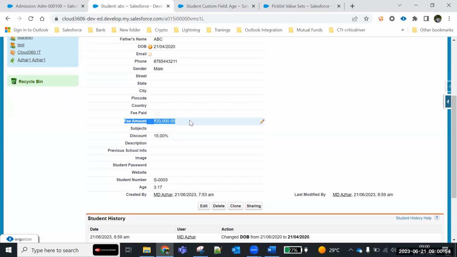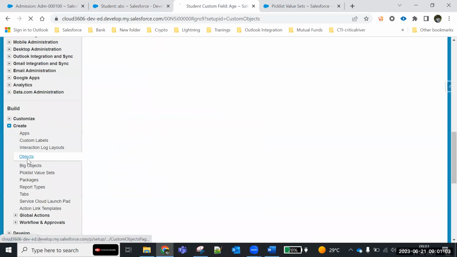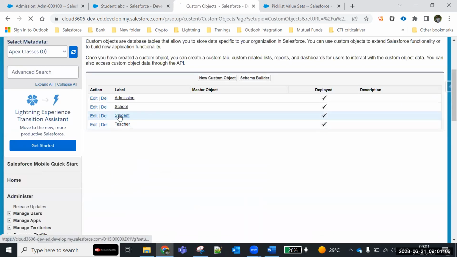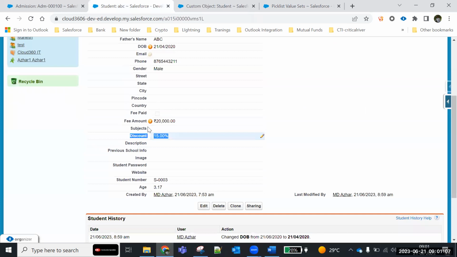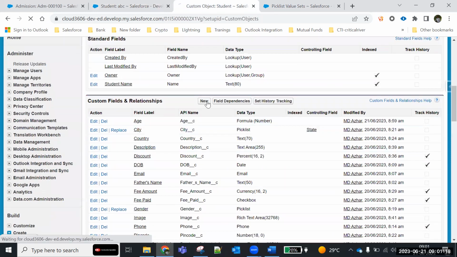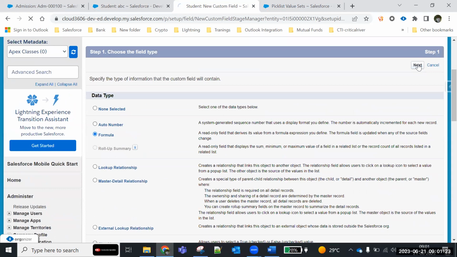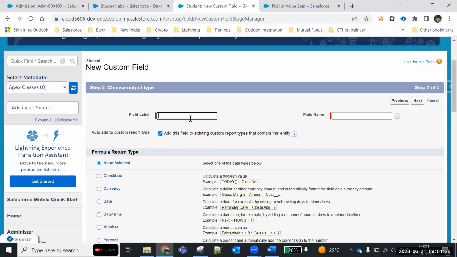So you need to have fee and discount, two fields are there. Now what should be the formula? Let's go to object again. Got the requirement, right? I need to remove the discount from the fee amount and display the final amount. So go to field, formula, click next.